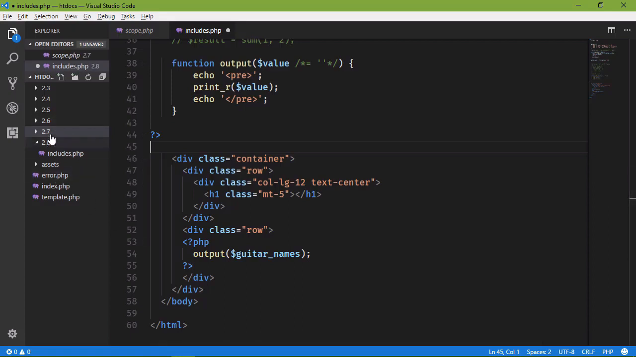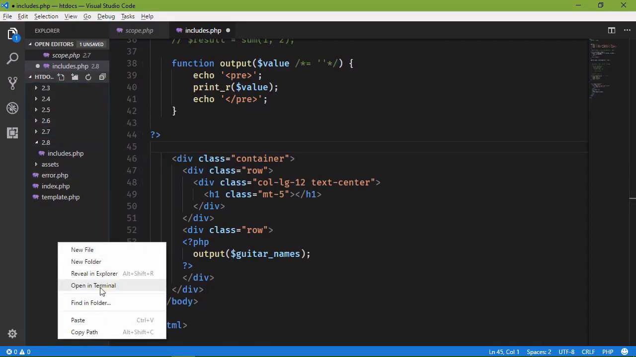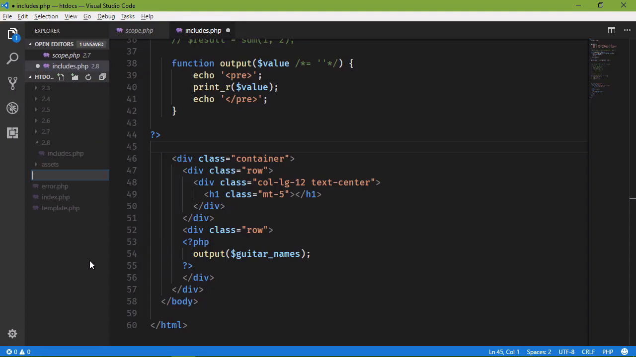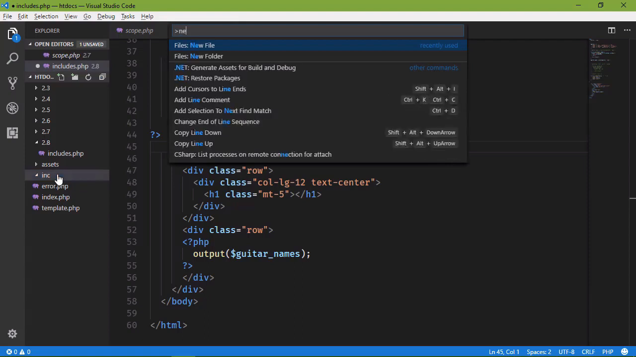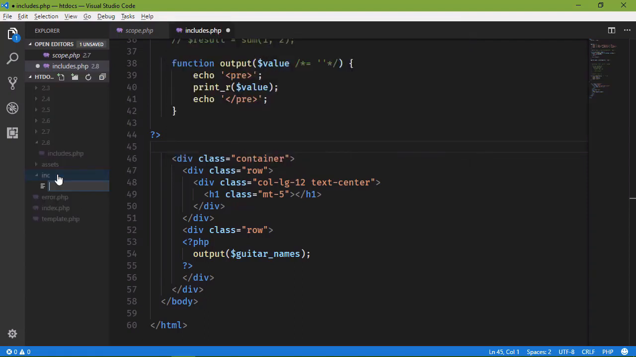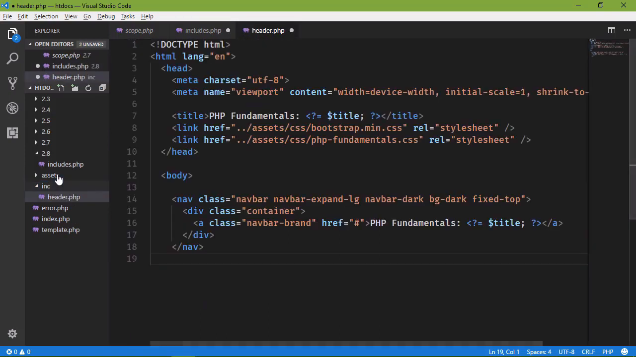So we are going to create a folder in the htdocs folder. We're no longer working within just 2.8 right now. And we could call this include or includes or inc. Many people choose any variations of those, and I'm just going to go with inc because that's what I typically see. And we're going to create a new file called header.php, and we're going to just copy and paste that stuff in there.